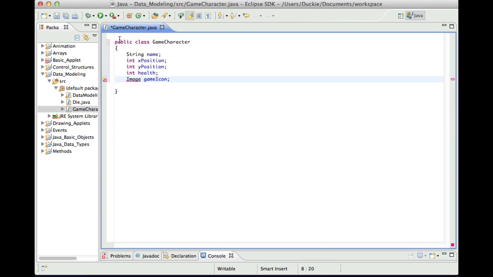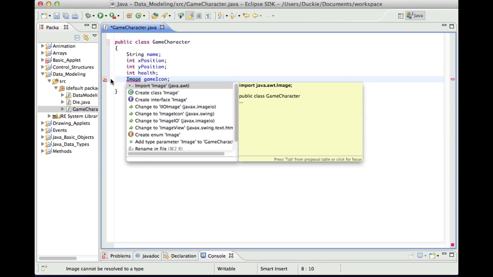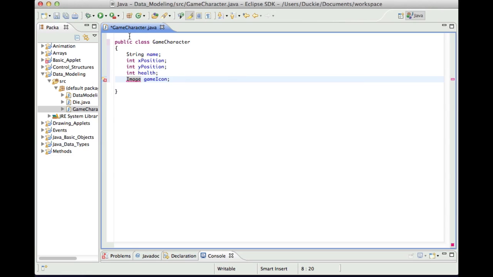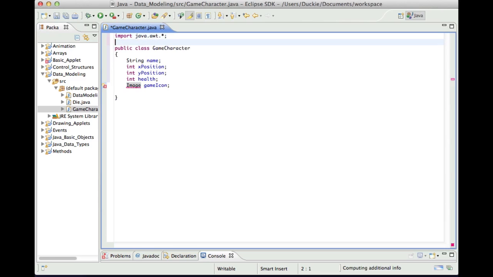And I said last time that we don't need to import anything when we make our blueprint. But in this case, we do actually need to import the package that allows us to store an image file in there. If we click on that, it tells us we need java.awt. So we're going to import just that one, java.awt.*, and that will get rid of that error.